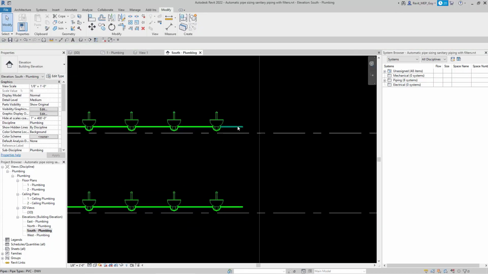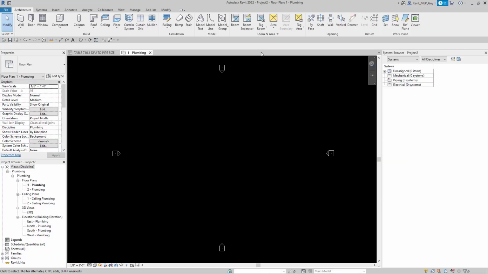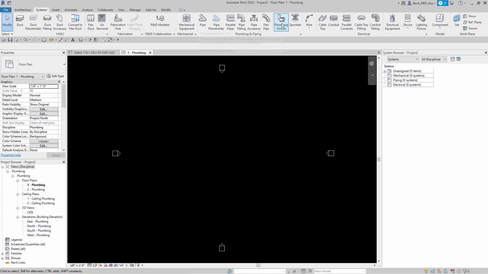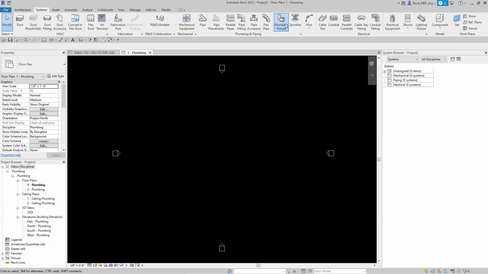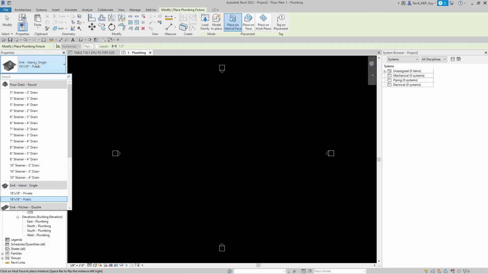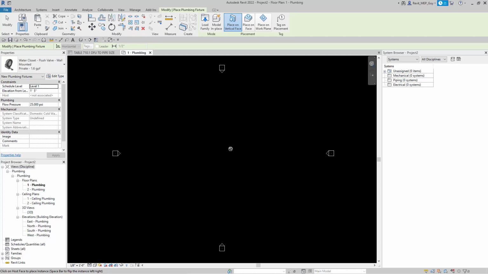This will help us to visually size our sanitary system. So the first thing we're going to do is open up a new plumbing default template. First thing we'll do is insert a water closet, and since we used the plumbing default template, water closet should be loaded. So let's click on plumbing fixture, go to this drop down, type in water, and then water closet 1.6 GPF.